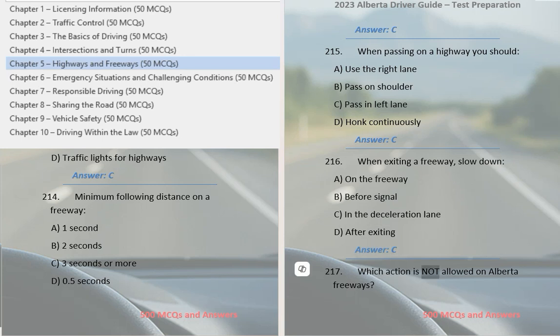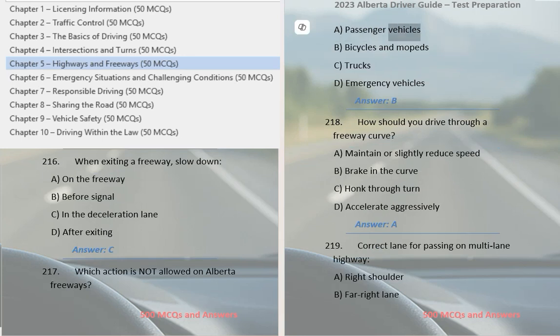Which action is not allowed on Alberta freeways? A. Passenger vehicles. B. Bicycles and mopeds. C. Trucks. D. Emergency vehicles. Answer: B. How should you drive through a freeway curve? A. Maintain or slightly reduce speed. B. Brake in the curve. C. Honk through turn. D. Accelerate aggressively. Answer: A.